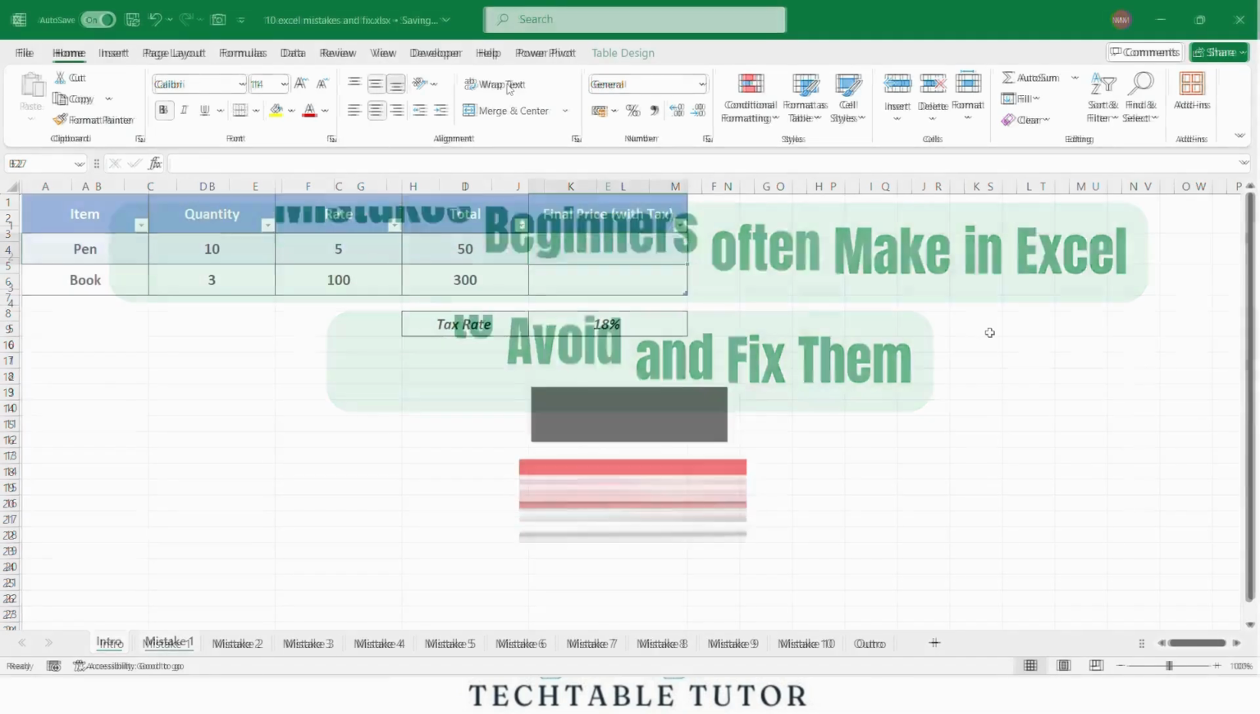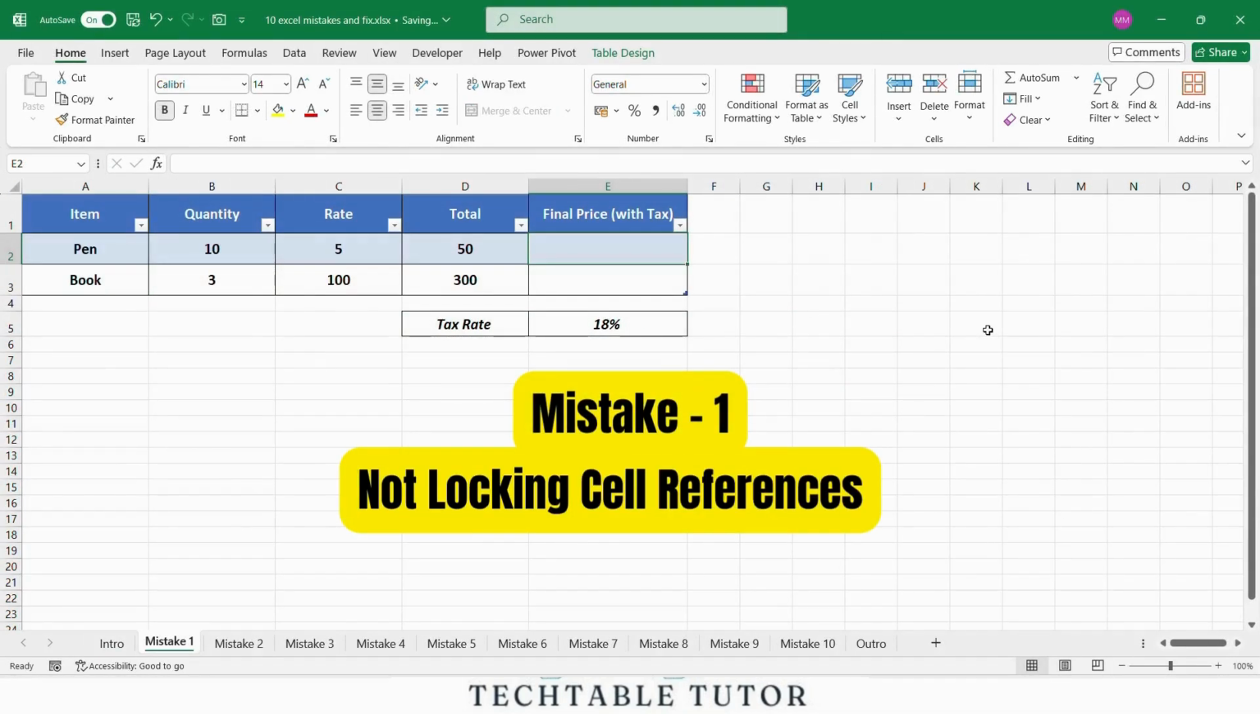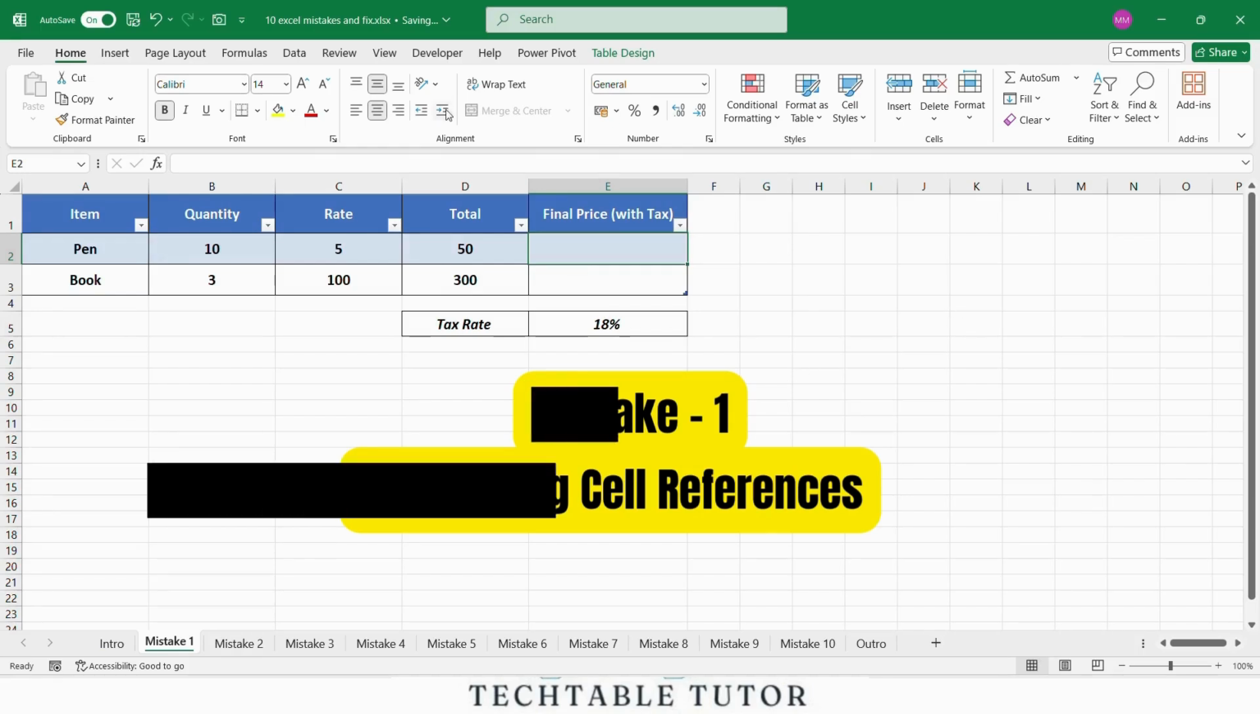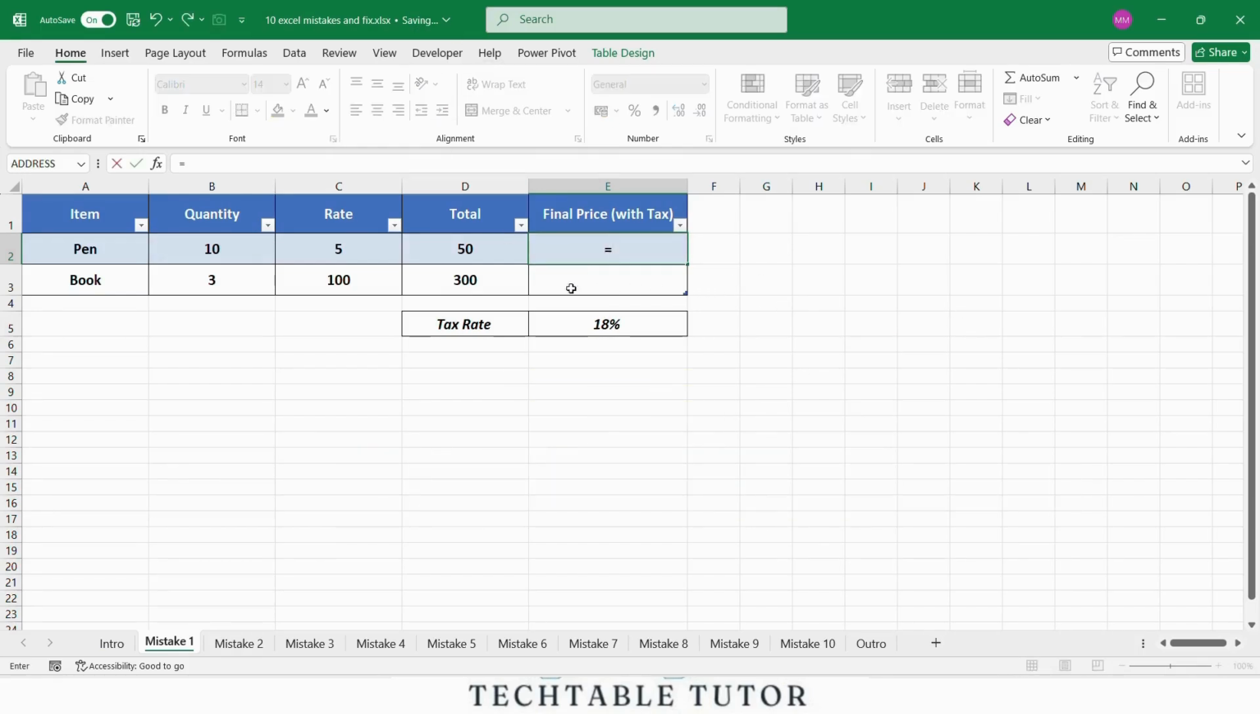Alright, let's dive in. One of the most common mistakes I see is when users don't lock their cell references while copying formulas. Let me explain what that means. Suppose you are calculating the final price with GST. You type something like =D2*(1+E5), where E5 contains the GST rate and it works fine. But when you drag that formula down to apply it to other rows, the reference to E5 changes to E6, E7 and so on. And suddenly your entire column is full of wrong calculations.